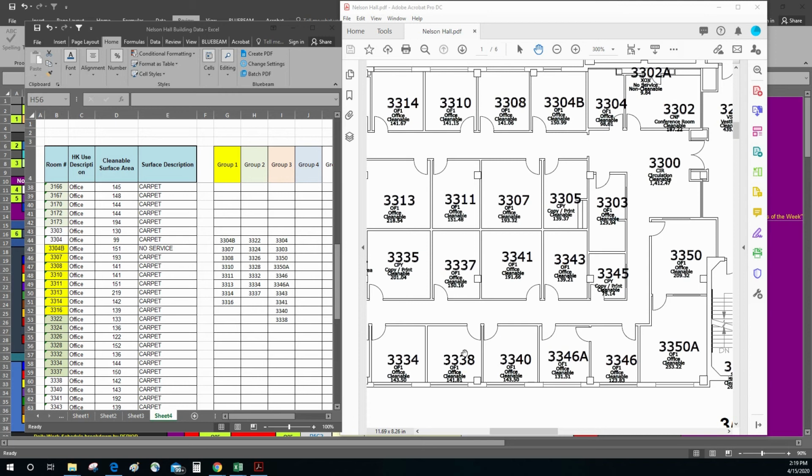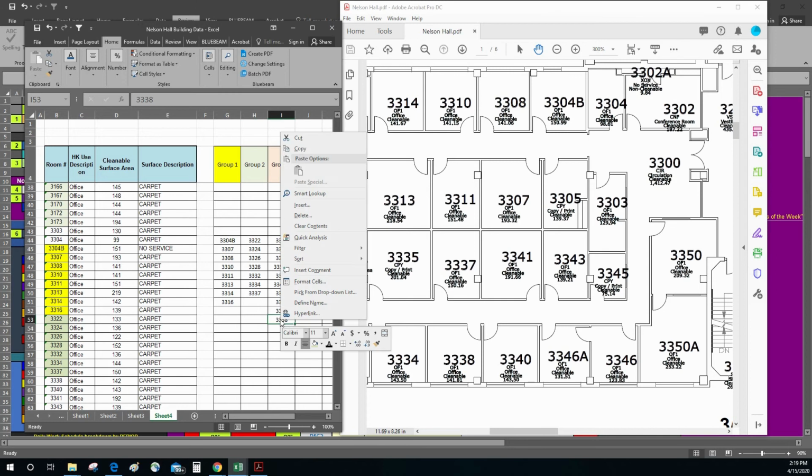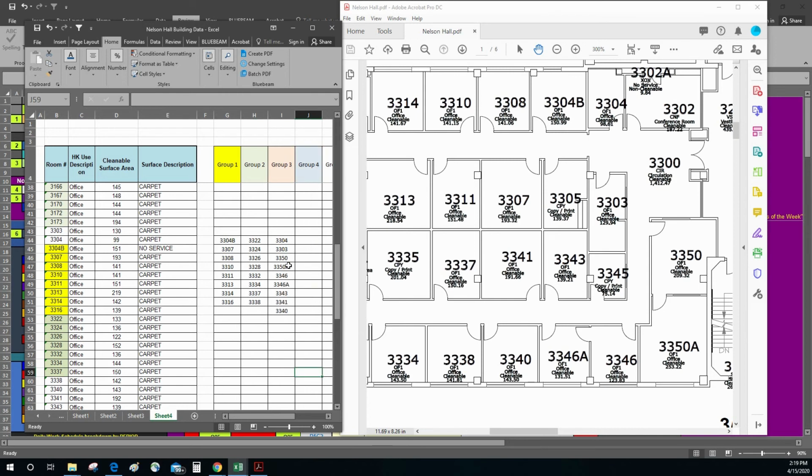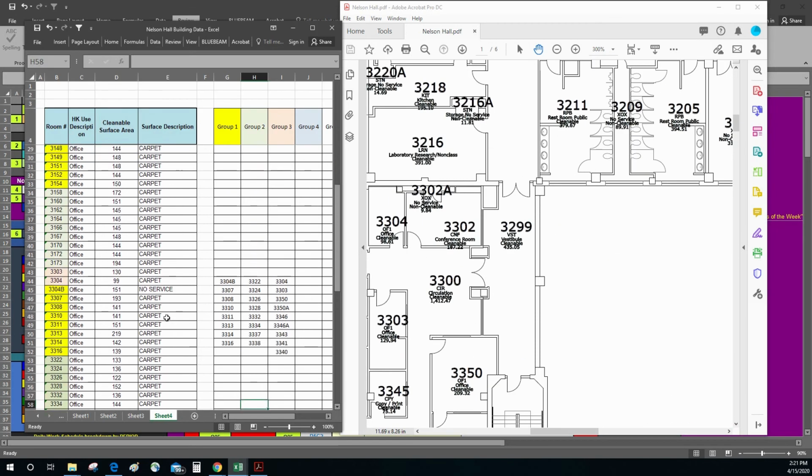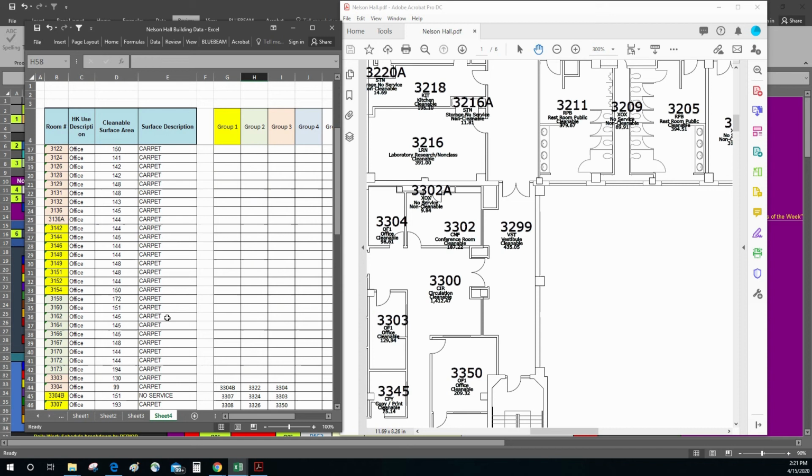But I'm going to take this 3338 and move it right there. So anyways, we're pretty close. We have about 8 for each day, except for this group 3, which is 9 for that particular group. So I believe we have all of the office spaces already listed there, and we have a total of 7 groups.